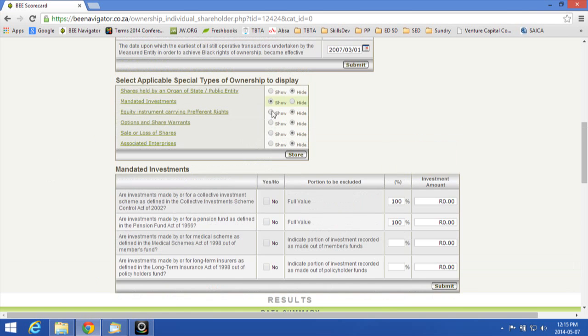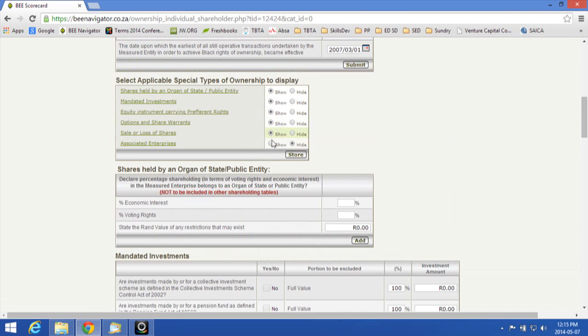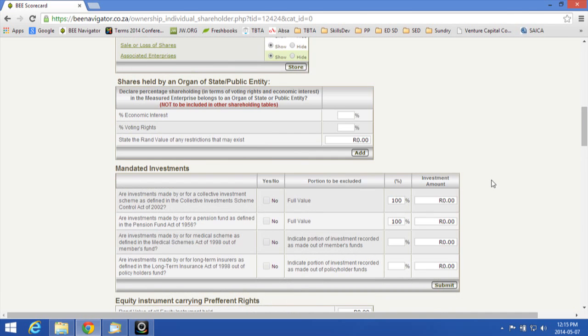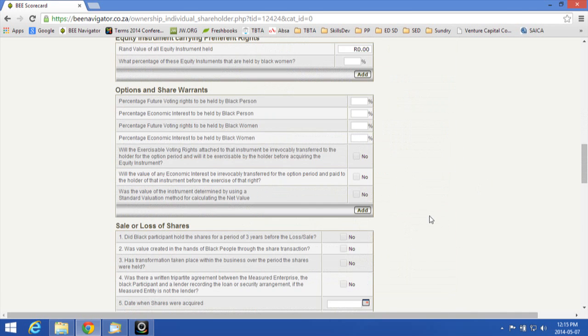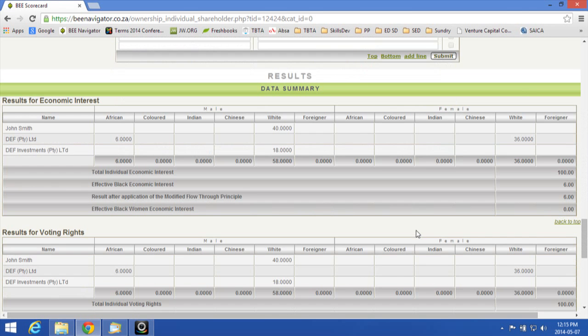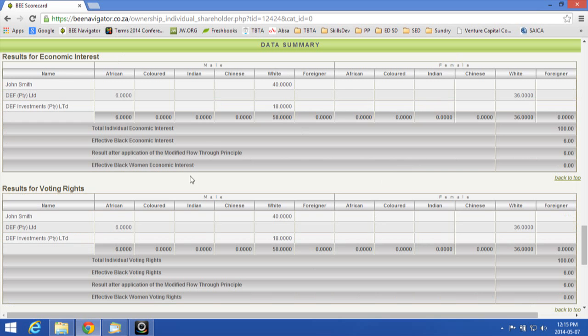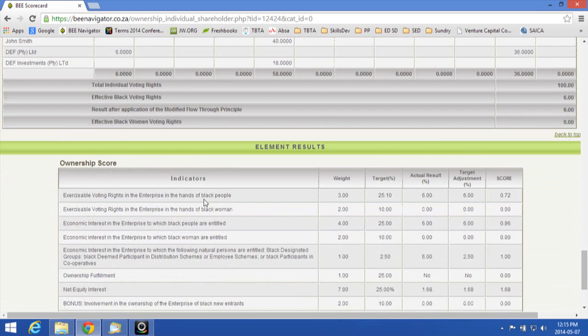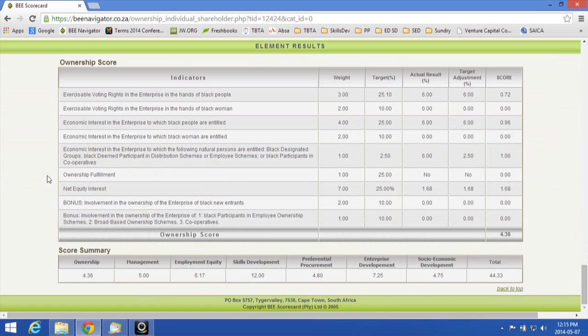So if there were, let's open all of them and you'll see what I mean. You would have very specific data required to be captured to work out the correct ownership scores. Then under all the elements, you'll see that it gives you a data summary area. So this is for informational purposes. It then gives you your scorecard. So this is the ownership scorecard with the weighting points, the targets, the actual result, the target adjustment if necessary, and then your scores with your total score.